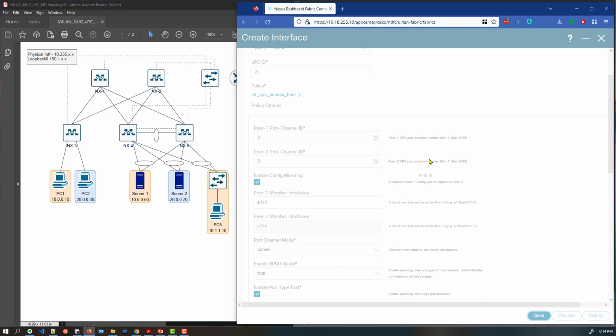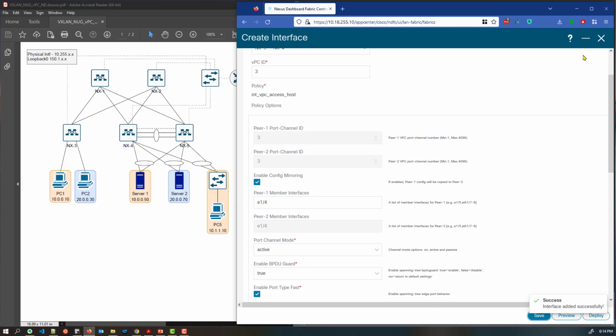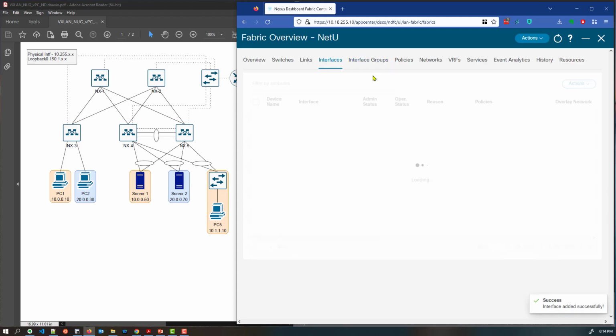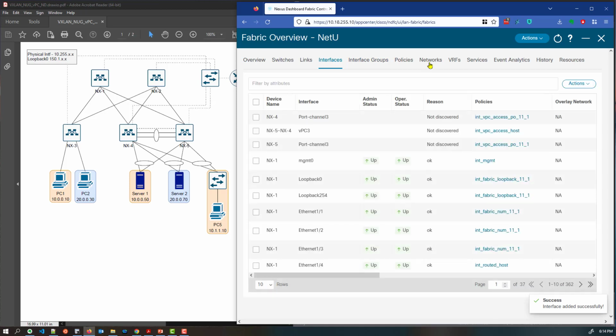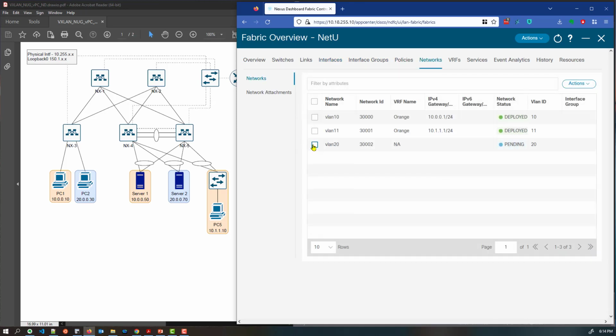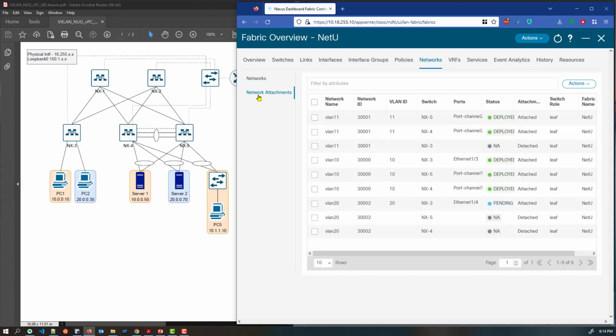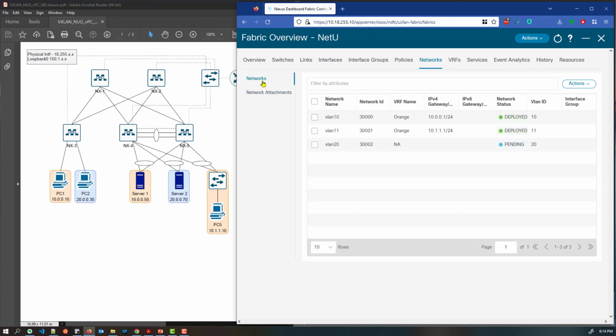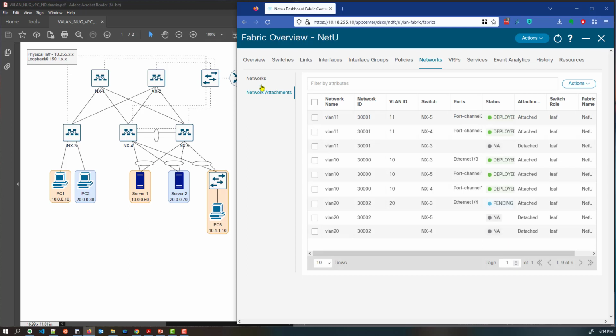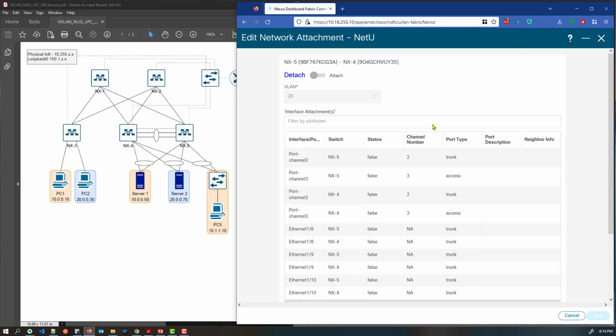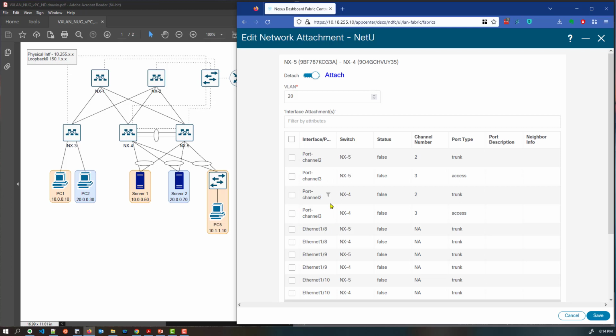Now that we've created the VPC interface, now let's try to attach the network to it. So try this again, networks, network attachment. So networks is where you create the networks. Whenever you want to put them on something, this is one place you can do it, network attachments. So let me try this one, Nexus 5. And then we attach it here, and we should look for a port channel 3. And here, this needs to go on 4 and 5 because they are the pairs. All right, so if we save that.